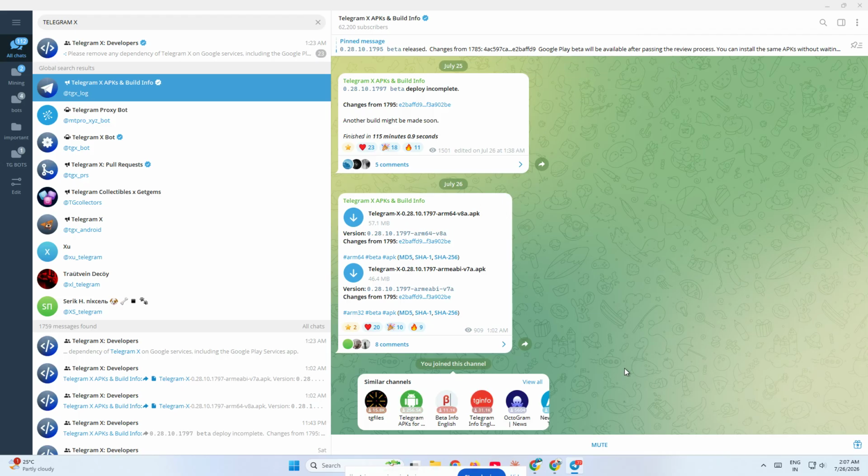If the group doesn't appear in search, it may be private, hidden, or restricted, which means you may need an invite link from the admin. But for public groups, this method usually works very well. You can also use this same process if you only know the exact username and not the invite link. Just remember to search carefully and confirm you're selecting the right group before joining.